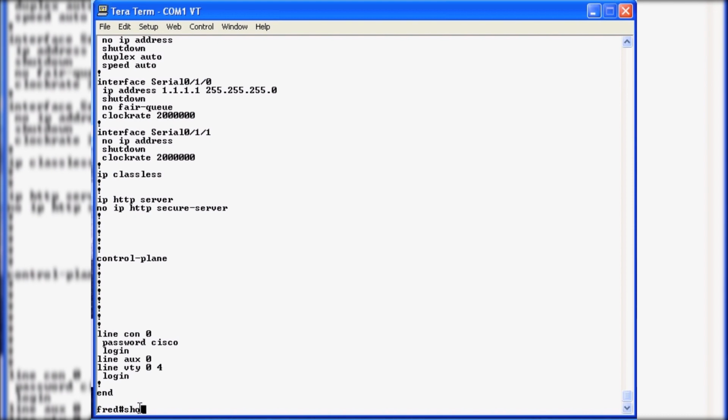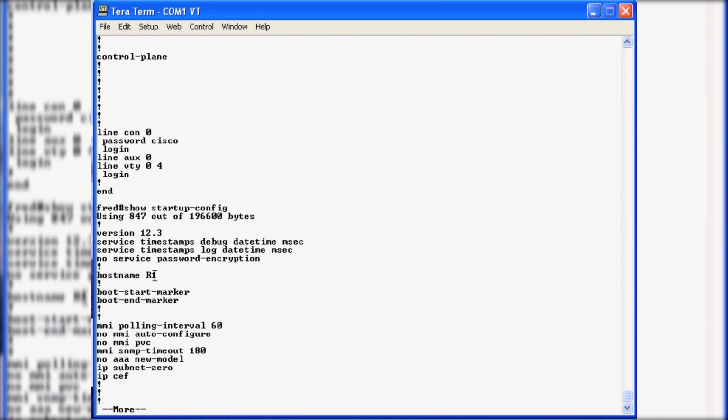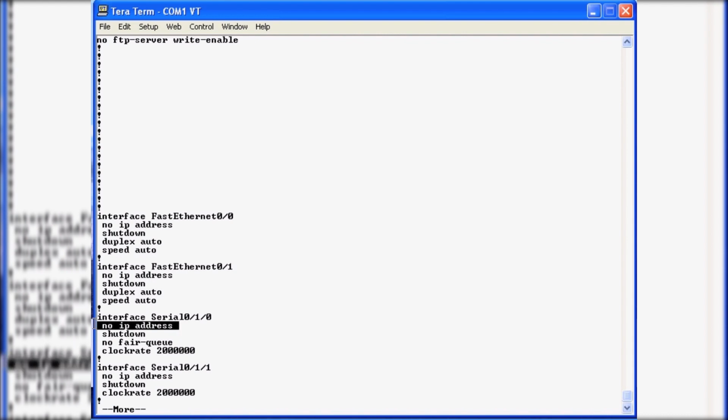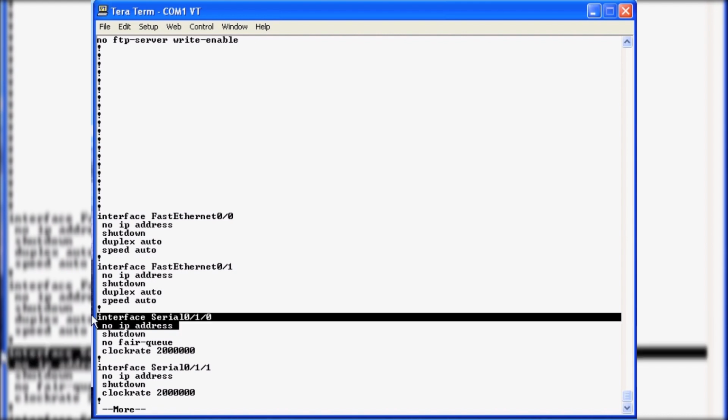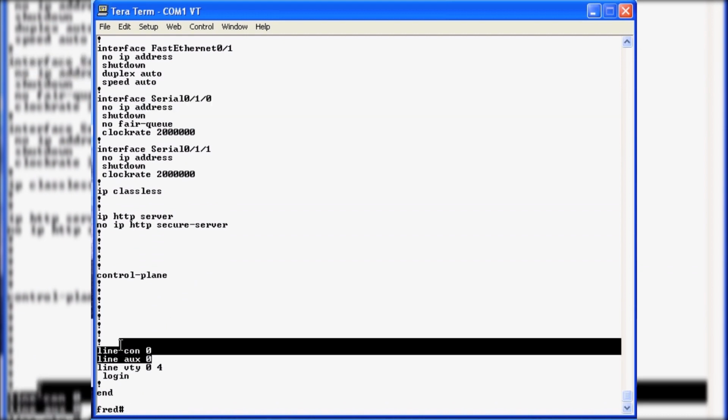Now if you do the show startup-config command, as you see here, notice the hostname lists R1 instead of Fred. Hit the spacebar a few times. Notice there is no IP address configured on serial 0/1/0 right now. And going further down under line console 0, notice there's no login command or password command. So indeed, after configuring things in configuration mode, the running config file was updated, but the startup config file was not automatically updated.